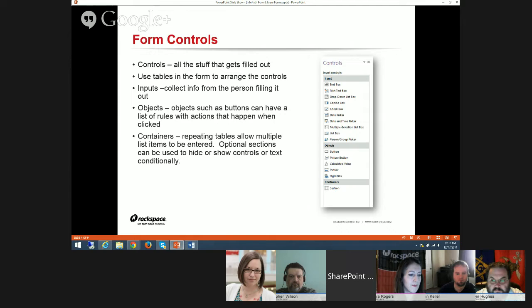And then finally, we also have containers. Basically, repeating tables allow multiple list items to be entered. A repeating table is one type of container. Optional sections can be used to hide or show controls or text conditionally. So basically, you have repeating tables and you also have a section.